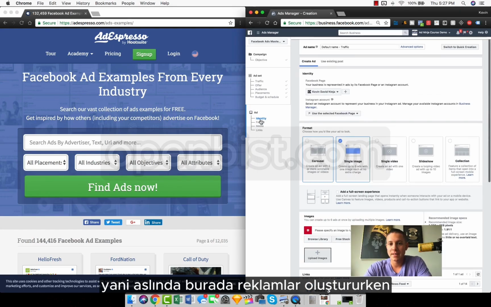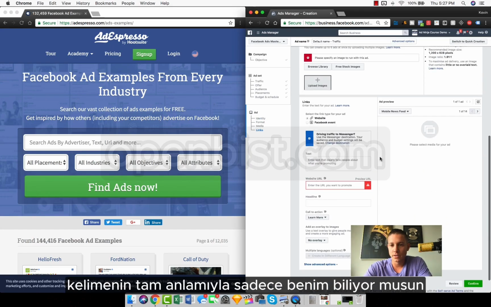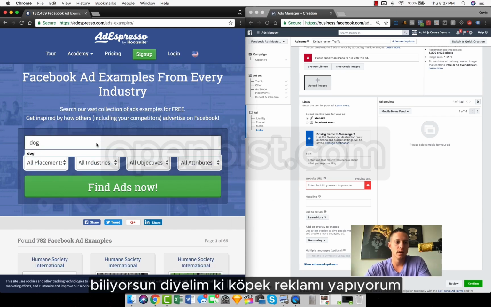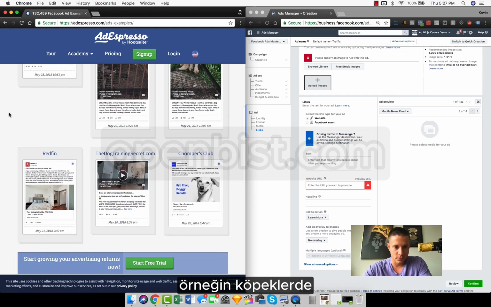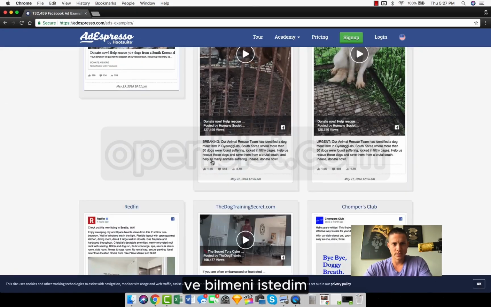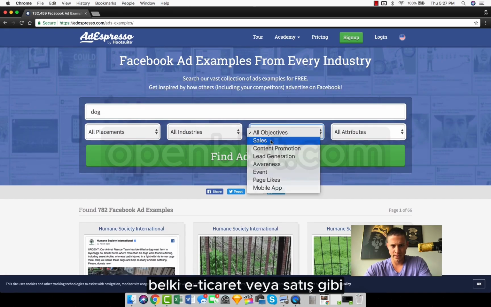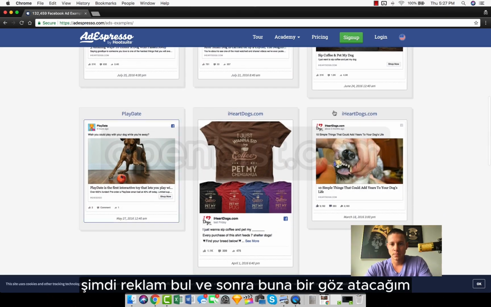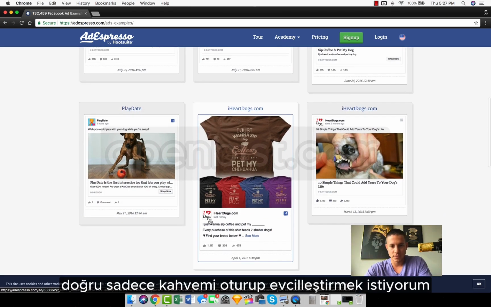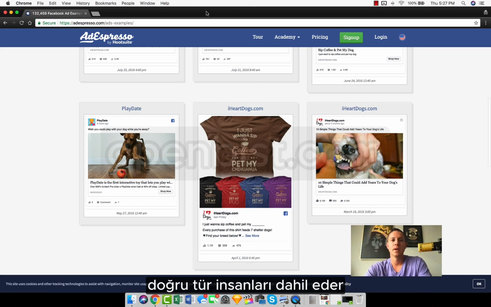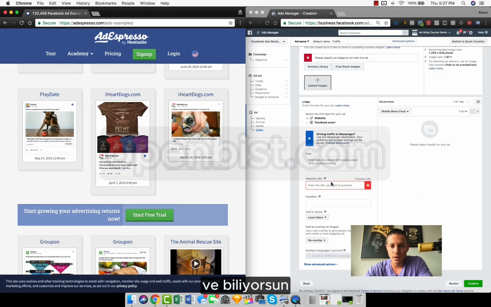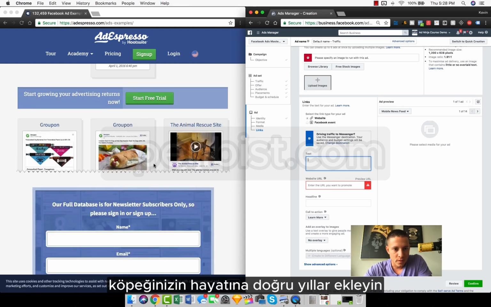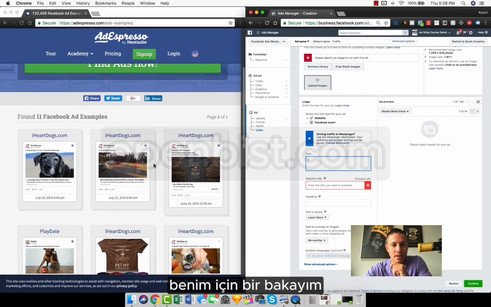So when I'm actually building out ads here down in the ad section, I'll literally just have my text here, my website URL, my headline, and then, let's say I'm making an advertisement on dogs, for example, and I wanted to maybe do e-commerce or sales in the desktop newsfeed. I'll go to find ads now, and then I'll just take a look at this, right? I just want to sip my coffee and pet my dog, which kind of gets people involved. And I would actually write some of these out that I like, 10 simple things that could add years to your dog's life, right? All different types of advertisements here for me to take a look at.